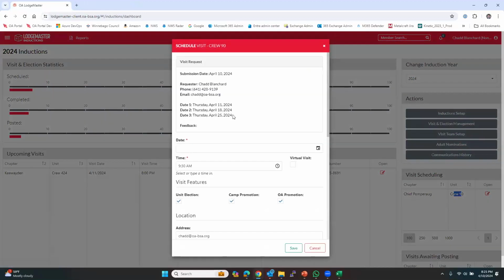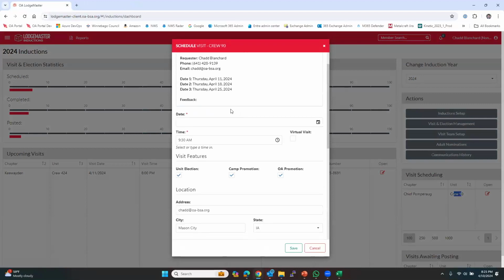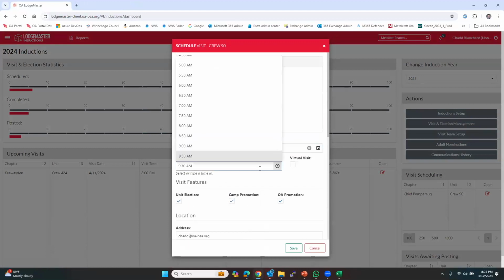I can see that somebody requested an election for Group 90. They put in their 3 dates. They didn't leave any special notes. So we're going to go ahead and pick April 11th. And we'll put in that they said their unit election was at 9:30. That seems a little early, but we can bump that out.